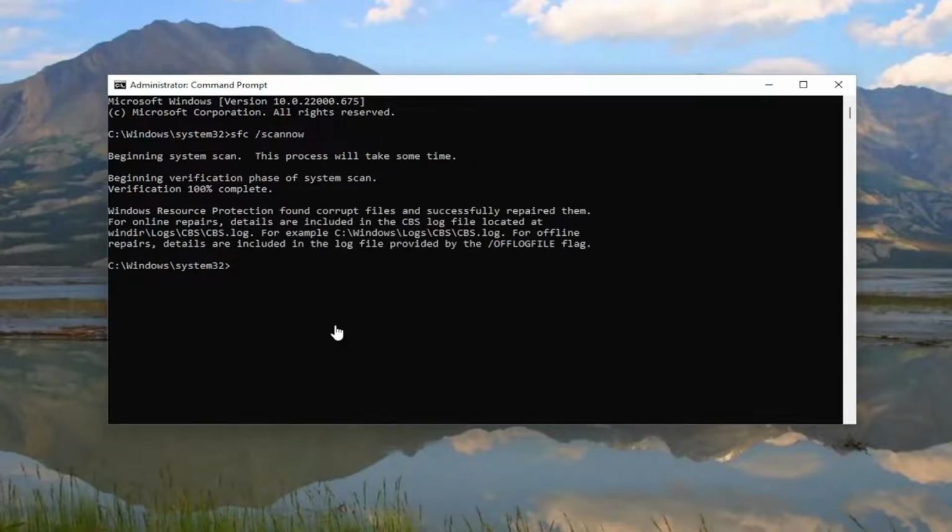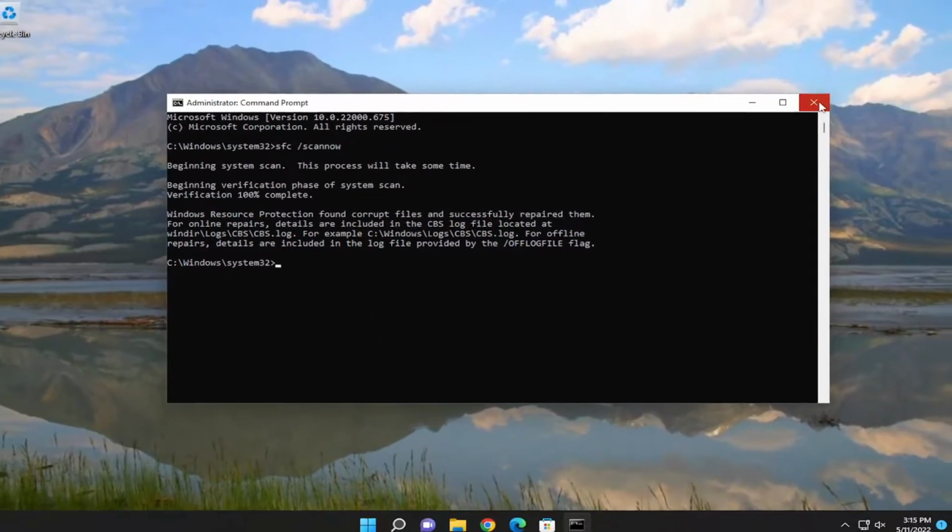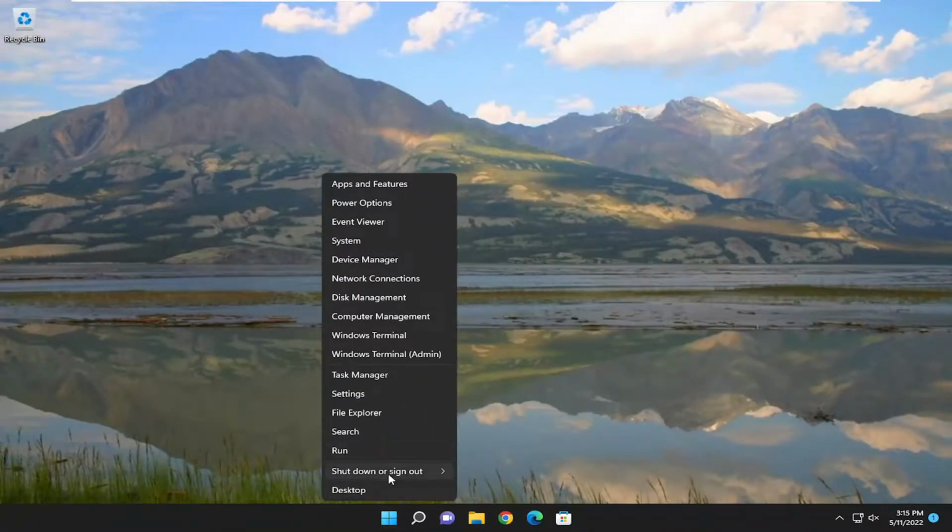Okay, so it did find corrupt files and successfully repaired them. Go ahead and close out of here and then restart your computer.